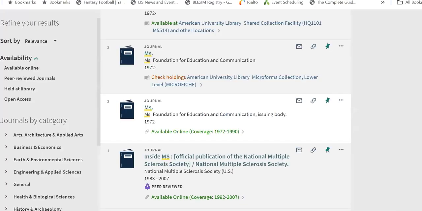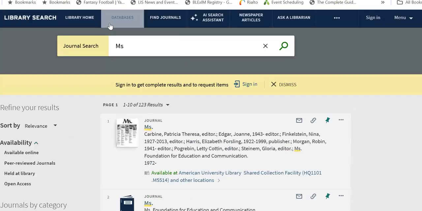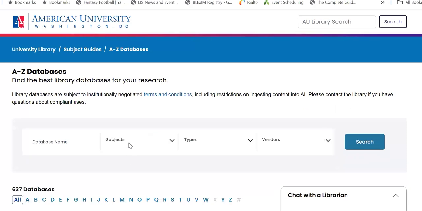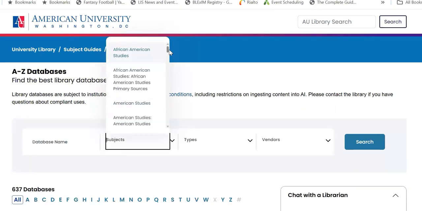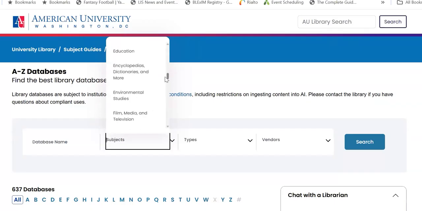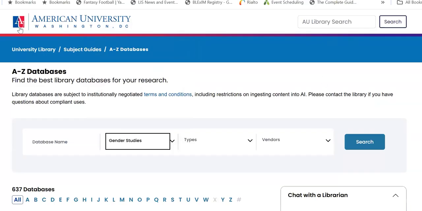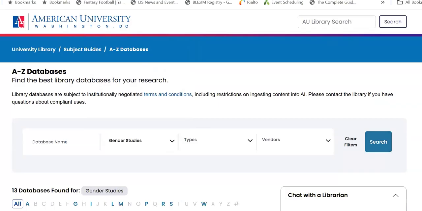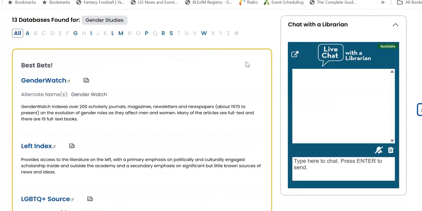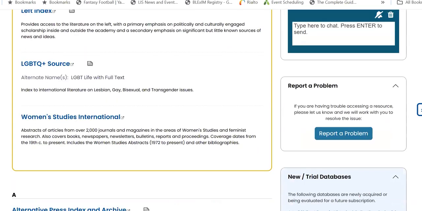We have a number of gender studies specific databases. To find that, I'm going to go to databases, and then go to subjects, and then we can look at gender studies. So you go to databases, then you can limit it by subject and search. It makes 637 databases. I see. Our subject guides also help. Gender Watch is really good. That's kind of my go-to. Okay, that's good. Thank you.